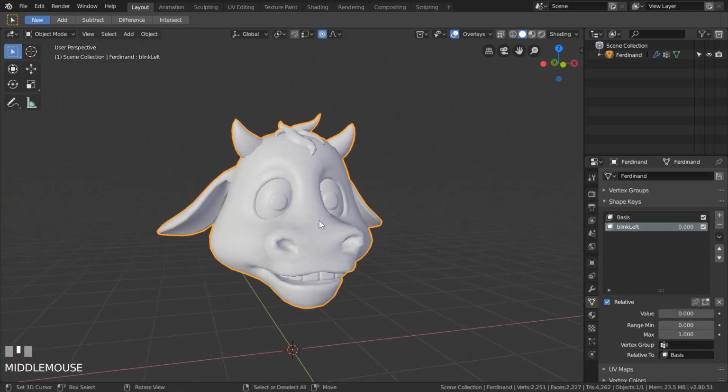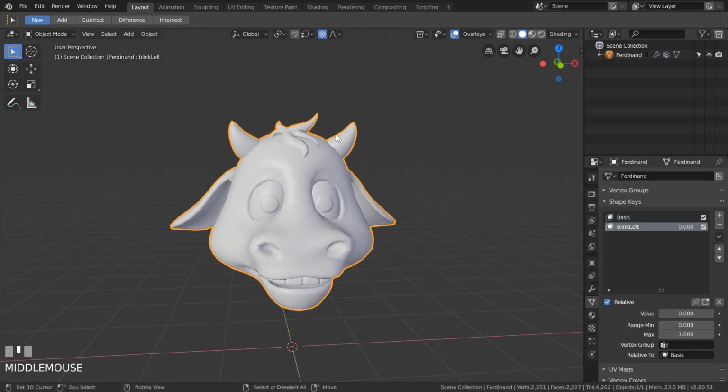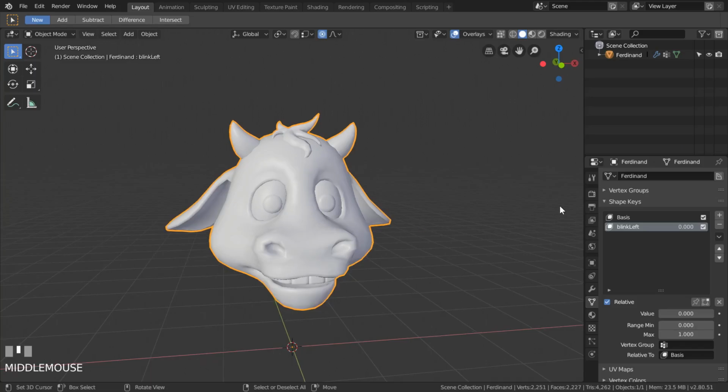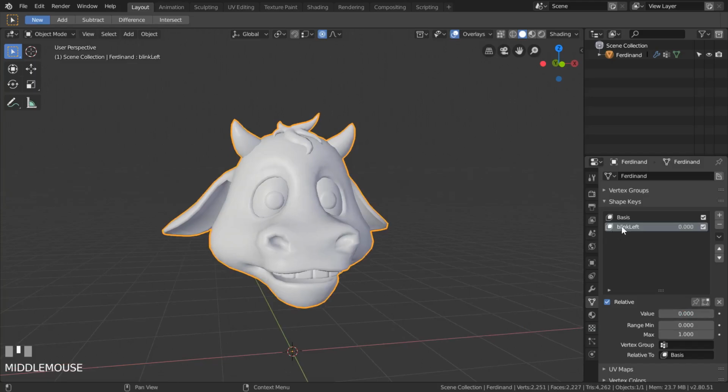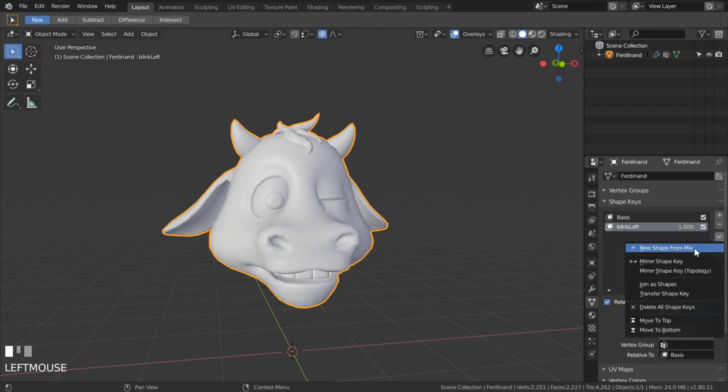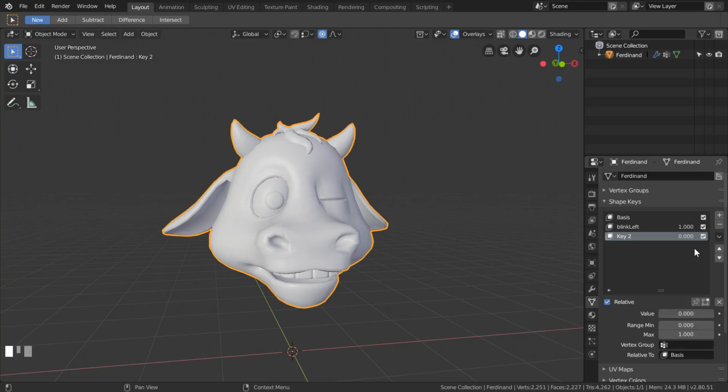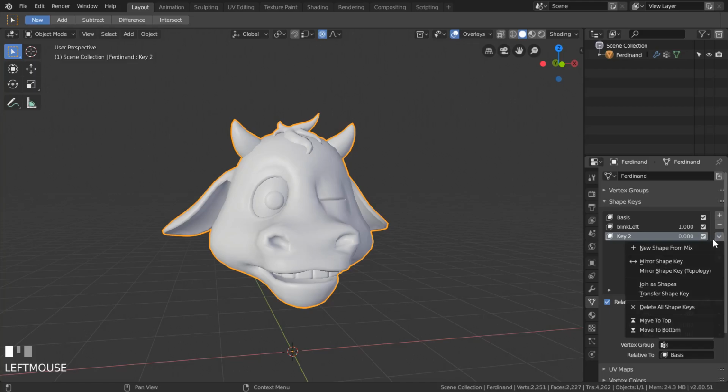For example, we have this cute Ferdinand-like character with nice unsymmetrical hair over here. And we have left blink shape key, which we want to mirror on the right side. So let's try to do it in a default way. Let's pick our blink left shape key, set value to 1, go to the mesh context menu and pick new shape from mix. And for newly created shape key, let's go to the mesh context menu one more time. And this time, let's pick mirror shape key topology.